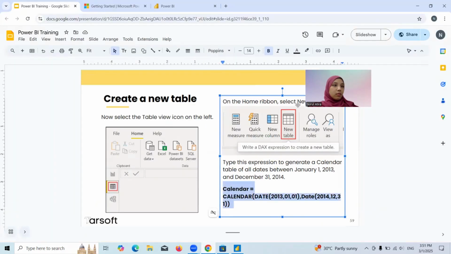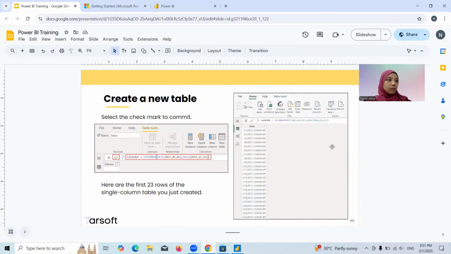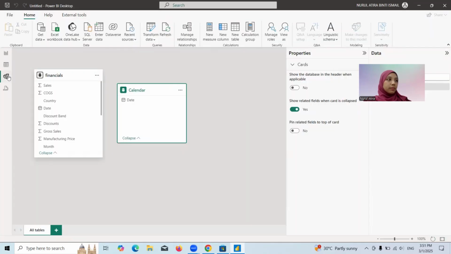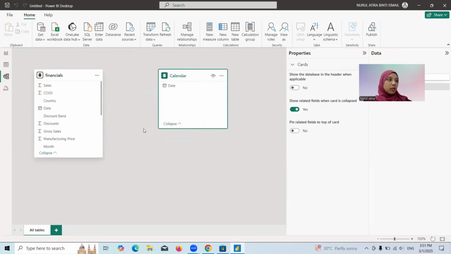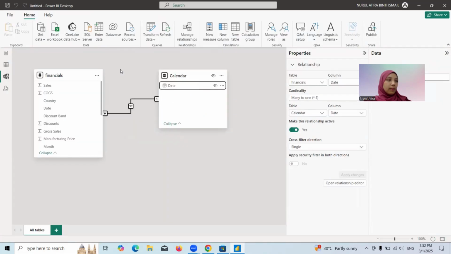Okay, what's next? We're going to create a relationship between the financial and calendar tables. Relationship comes like this. Let's drag the date from the calendar table to the date in the financial table. You're going to open this new window, and just click save. There you go.